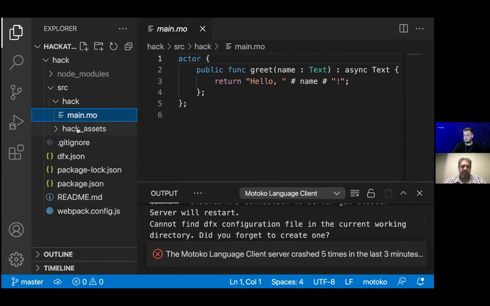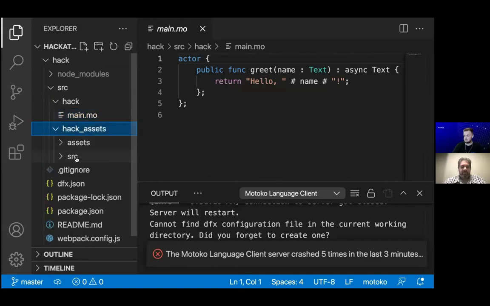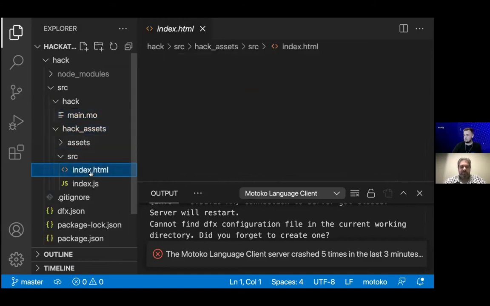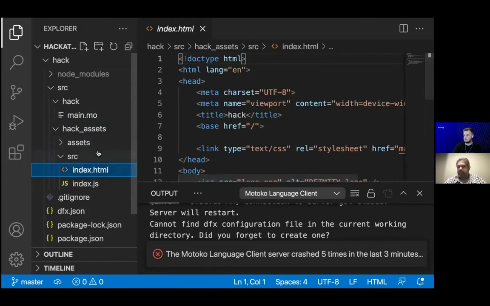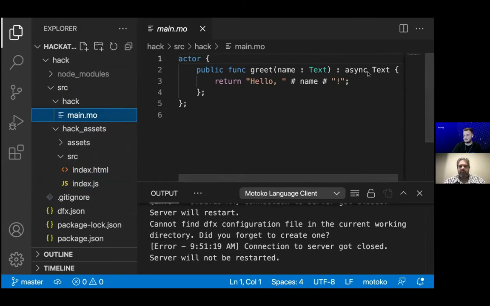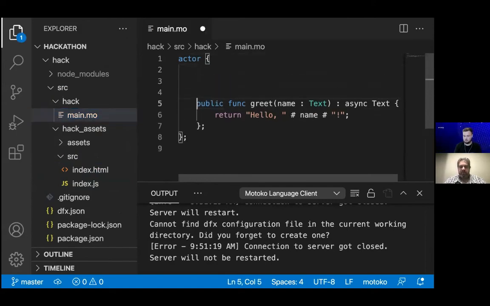And in the assets folder, we have our JavaScript files for the default project. Okay, so now we have that. Let's go and modify our backend. There's already a function here that takes a text input and returns a text string inserting this. We don't really need that because we're going to build our own.